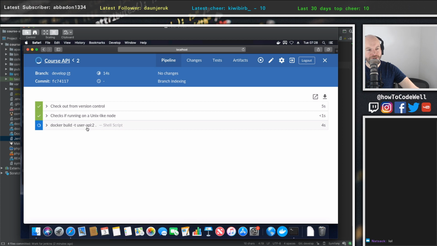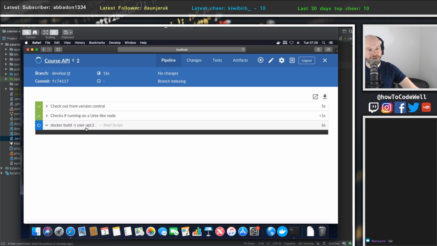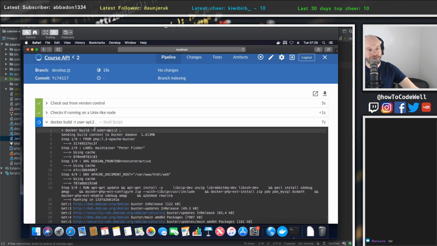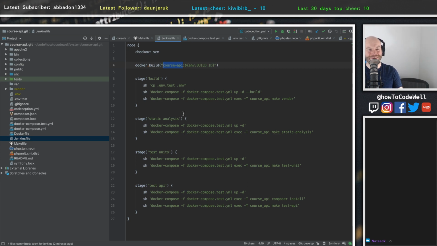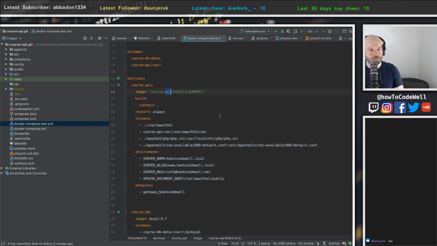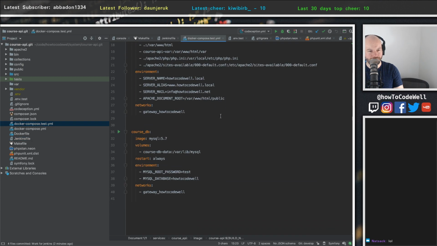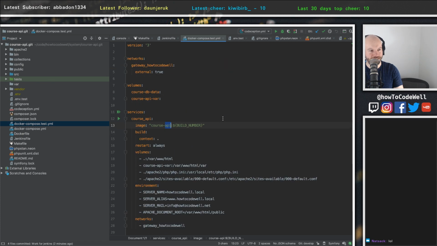Why is it building user API? That's not good. No. Why are you doing this? Because you're going to get confused. Why is that? It should be. Oh dear. No. Why are you doing that? Have I got something in here called user API that I'm building by mistake?